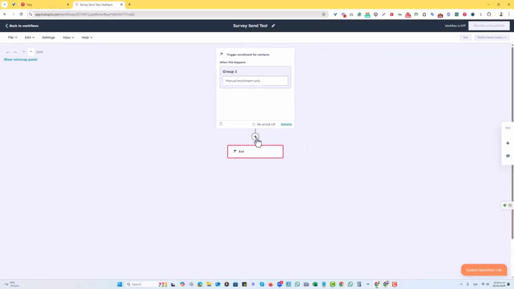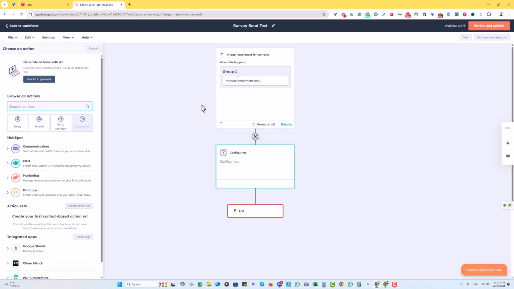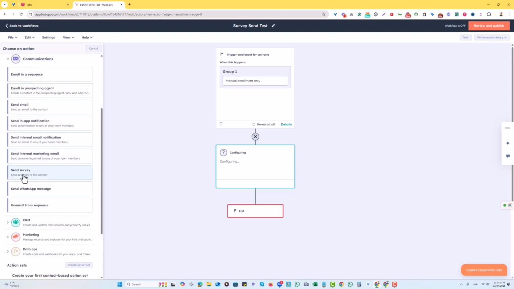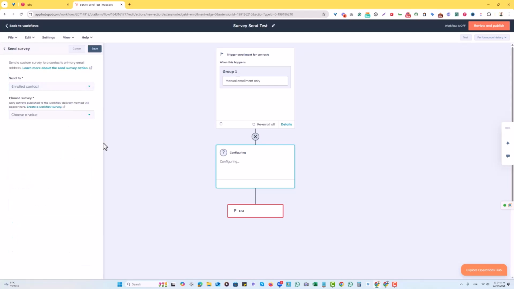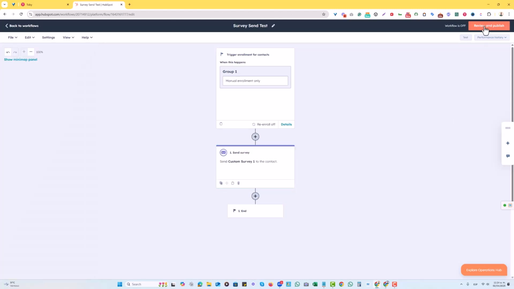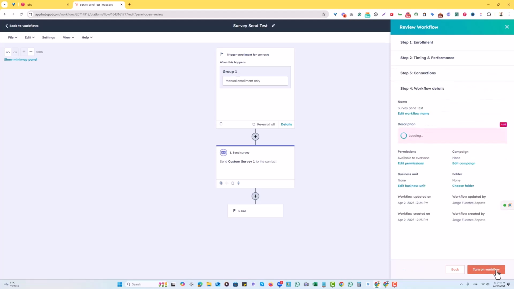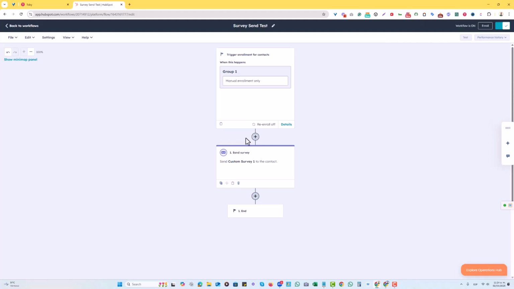But then here I'm going to choose a step. I'm going to click on the plus icon, and on the left hand side go to communications, and then you'll notice that now we have this send survey option, which was enabled as we joined the beta of this feature. So I'm going to send a survey. I'm going to click on send survey to the enrolled contact, and choose that custom survey that we just created. I'm going to select it and save it, and now review and publish this workflow. Next here, and then I'm going to turn on this workflow. So now anytime that I enroll a contact manually into this specific workflow, they'll automatically get sent the survey.